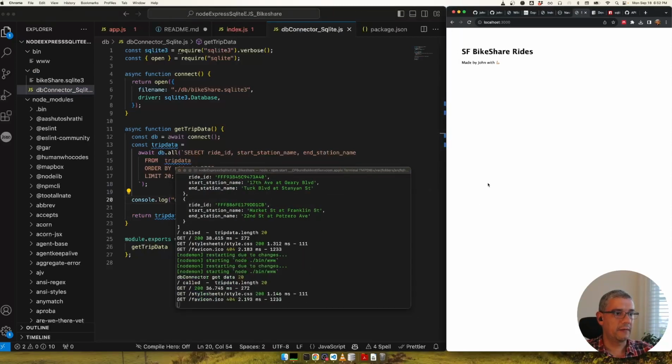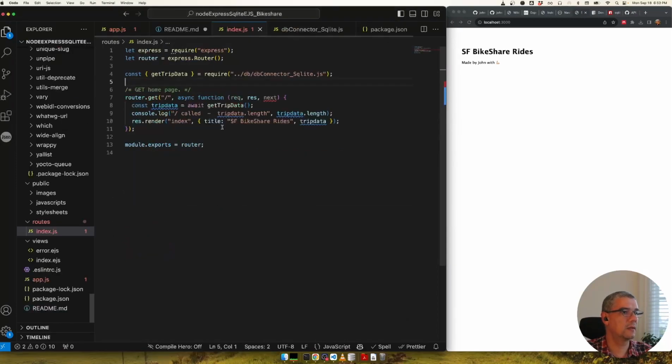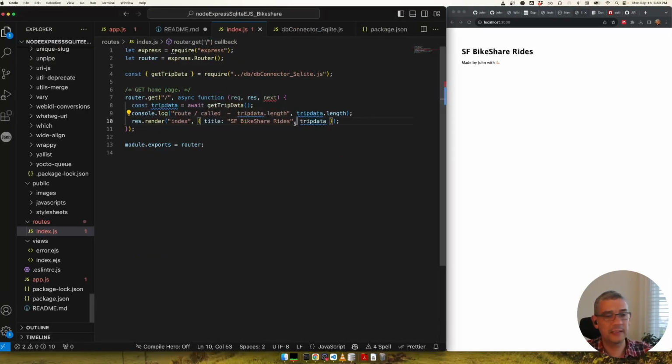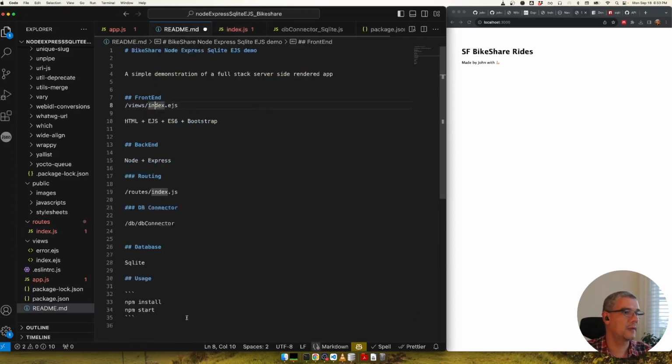And then if I refresh here, then the DB connector got the data, and then I can see here in the route, let's go and call it here like route called, and then I can show the trip data, and then I have that, and then I'm passing that to the front.